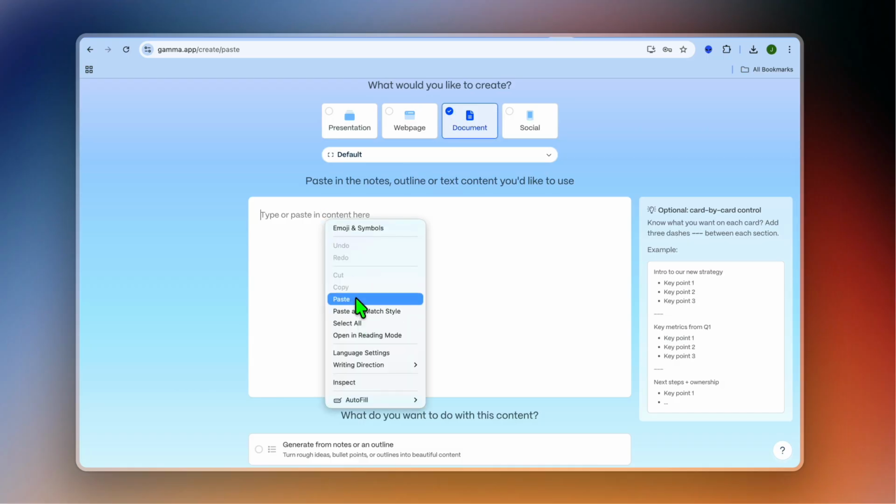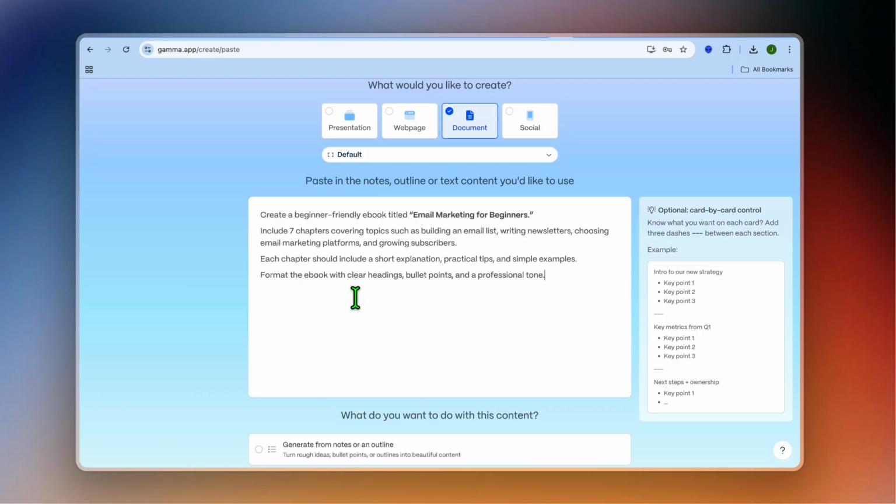When it comes to your prompt, I want you to be very detailed. Most persons tend to type in a generic prompt, for example, just ebook about fitness. Instead, I recommend that you be very specific.